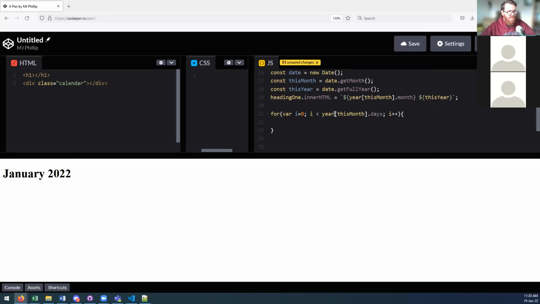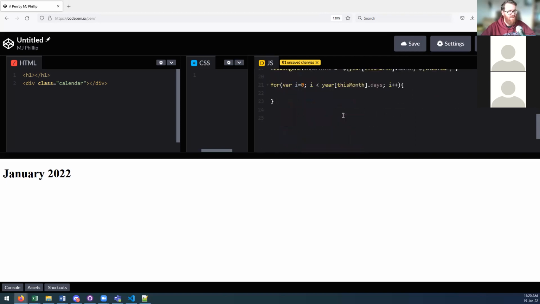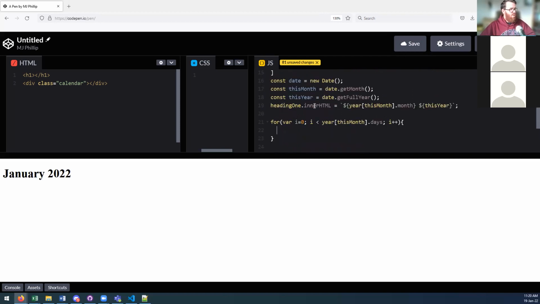Okay, so just to quickly show you what's happening there, I'm going to get this value here, 31. So I know that I need to add 31 items to the page. If this was in February, I would need to add 28 items to the page and so on. So let's quickly select this calendar.